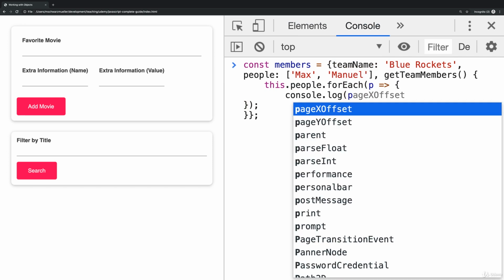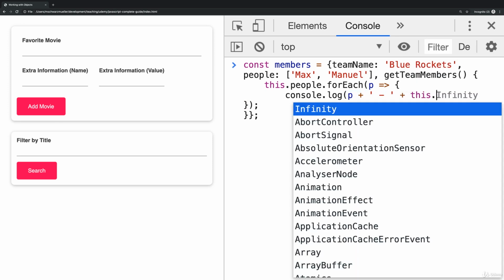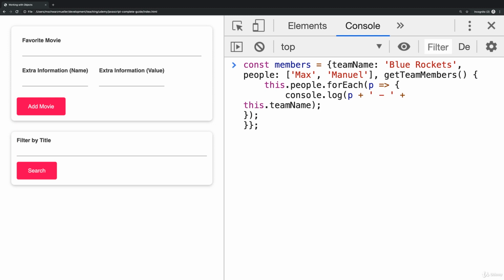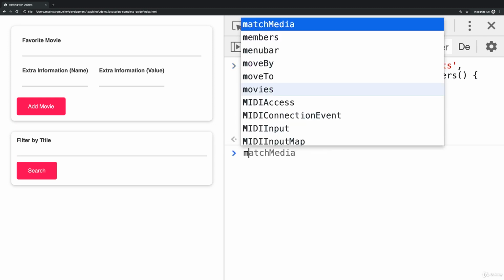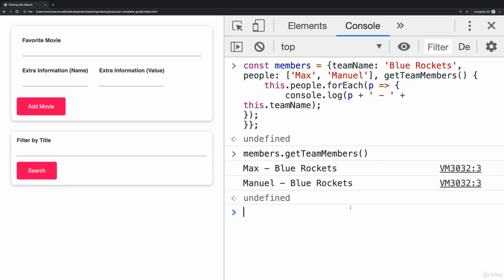So here I will say console.log, and then p is that person name, plus, and then maybe a dash here, so I'm concatenating a string in the end, and then this.teamName, right? That should work. If I hit enter, and then we call members.getTeamMembers, let's see what that yields. This should refer to our members object inside of getTeamMembers, because I'm calling getTeamMembers on members like this with a dot. And if I hit enter, I get Max Blue Rockets, Manuel Blue Rockets, and so on.